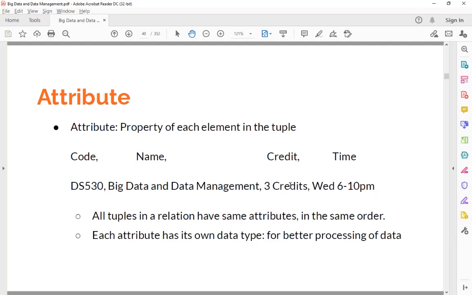And all tuples in the relation must have the same attributes in the same order. This is the fundamental basis of a relational model. It only deals with tuples that have the same attributes in the same order in the same relation. Tuples in different relations can have different attributes, but the tuples in one relation, for example in course, must have the same attributes in the same order. If DS530 has 4 attributes, then DS620 must have the same 4 attributes in the same order too.